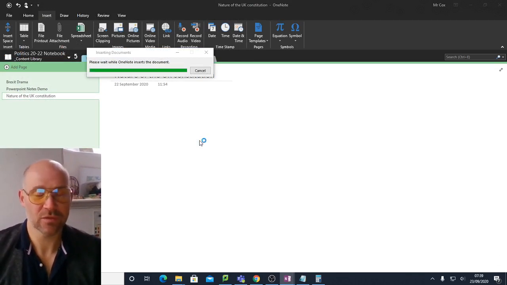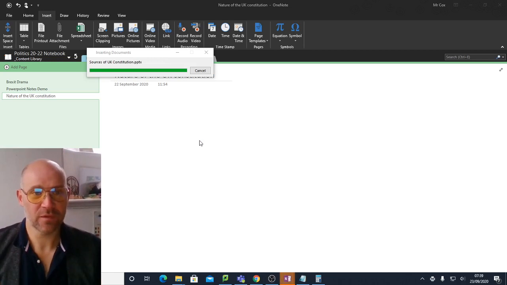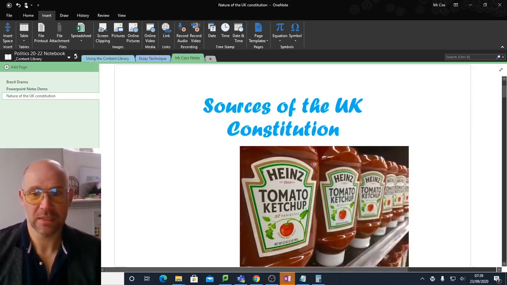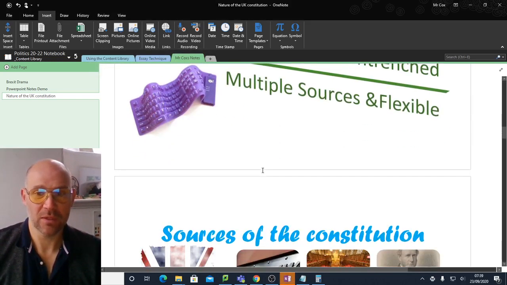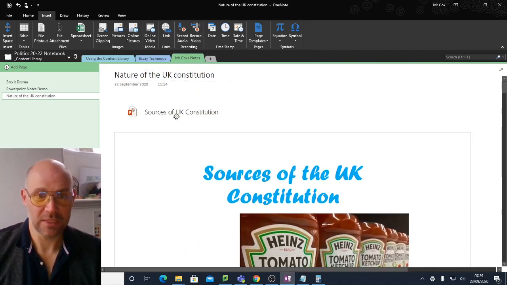And depending on how fast your device is or how big the file is that you're putting in, it should work relatively speedily. This one we're doing here, where we're going straight for the file printout, should put all of the slides in for you. And there you go. We've now got a nice PowerPoint put in there.